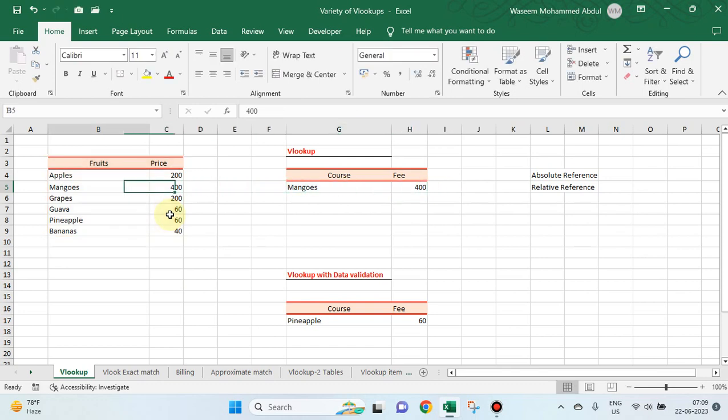See, for mangoes we have got the price. Now, if I say grapes, it will say 200. If I say the last item, bananas, it says 40. So this is the simplest form of VLOOKUP.